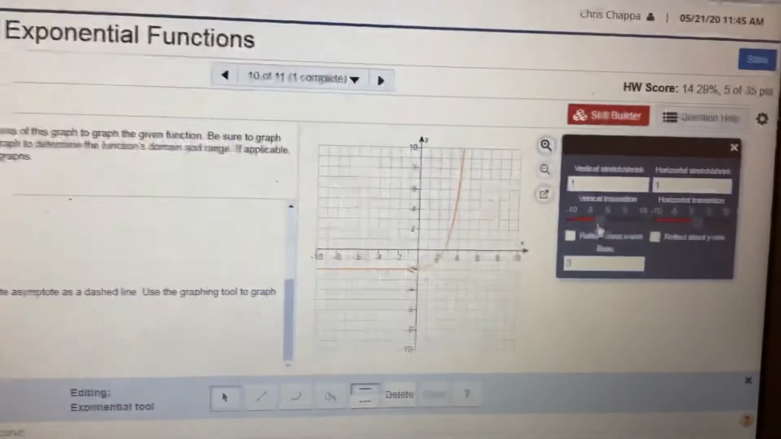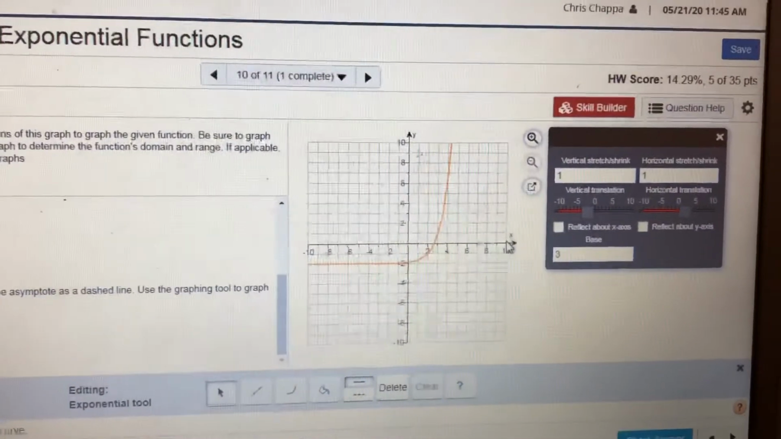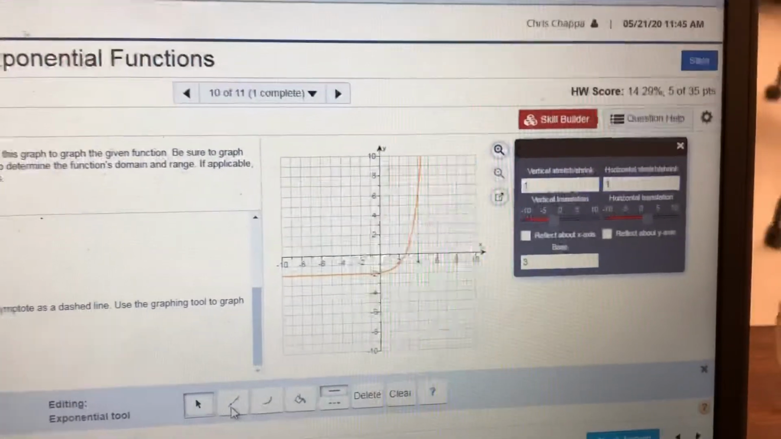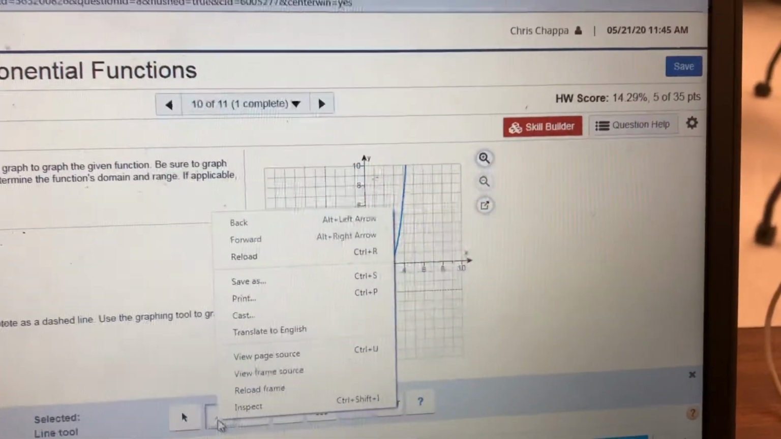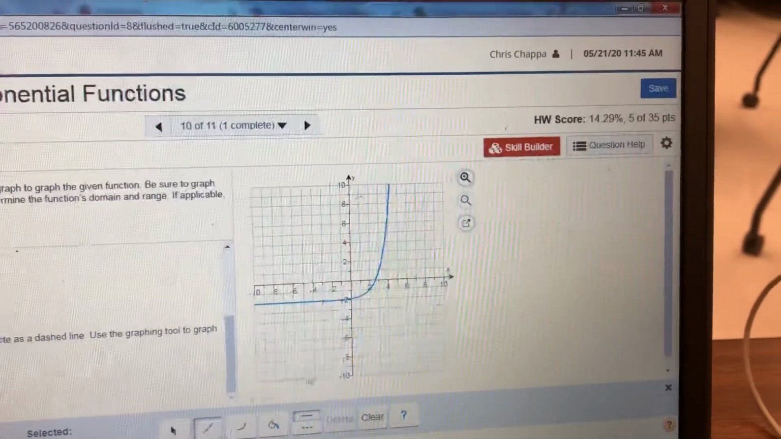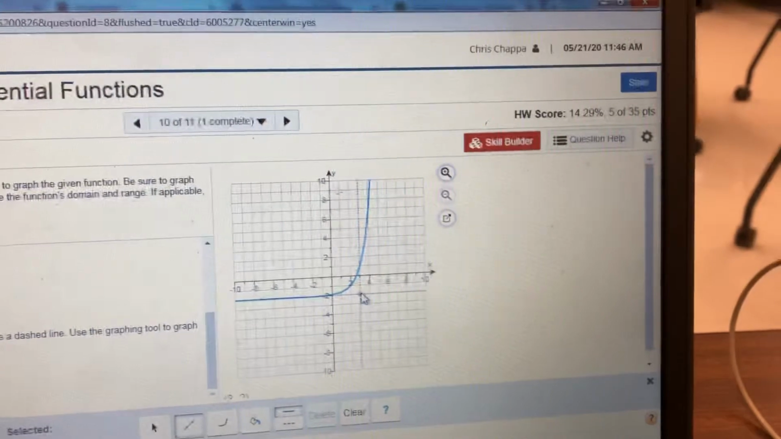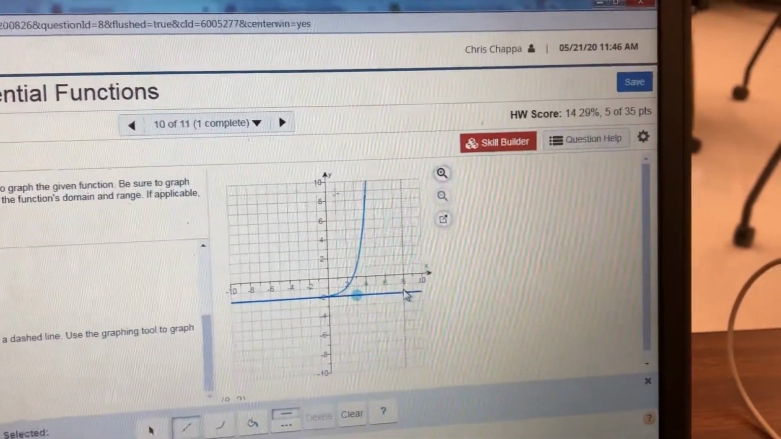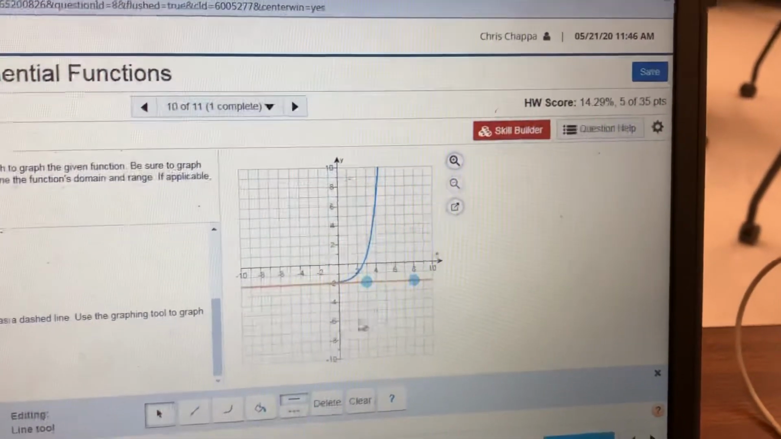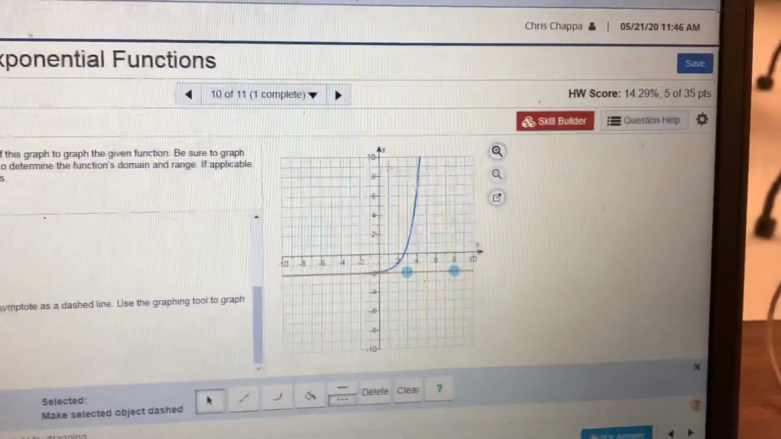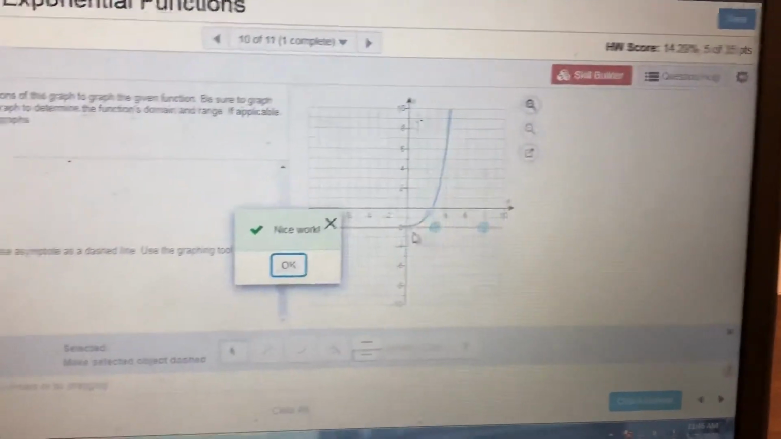Now, because the graph moved down 2, so did the asymptote. So, to draw the asymptote, click the line tool. The asymptote went down 2 also, so it's 2 below the x-axis, but remember that the asymptote is a dashed line. Now we can check it, and we're good.